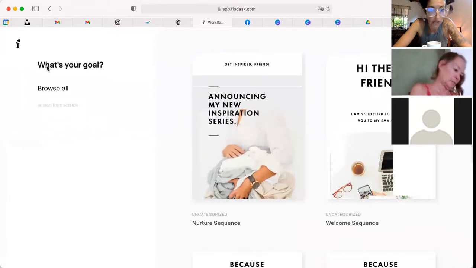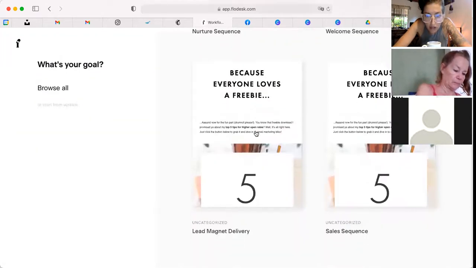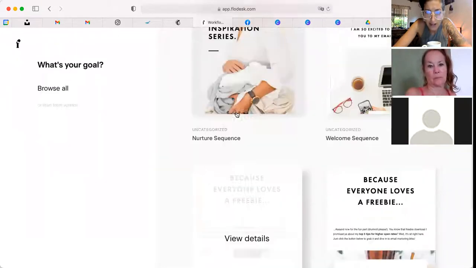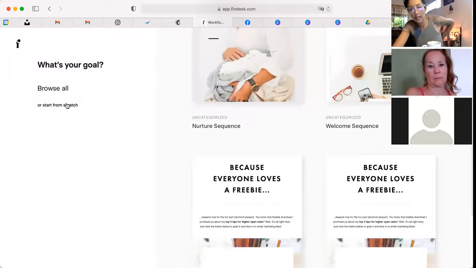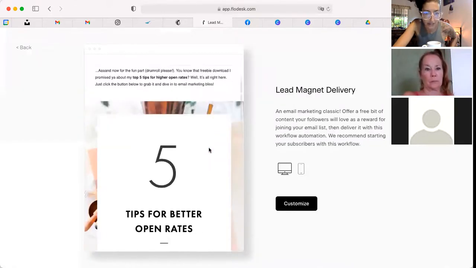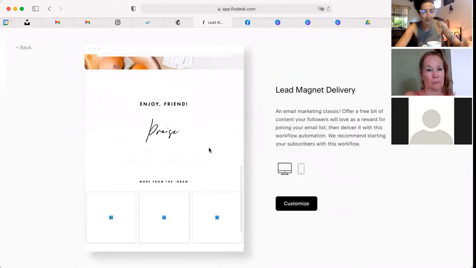What's your goal? You're going to start from scratch, because these are, again, a little bit overwhelming, but you can also check them out. These look awesome. They're brand new. I've never even seen these before. So we can start from scratch, or I just want to click on this because this looks pretty cool. Look at that. Already done for you, right?